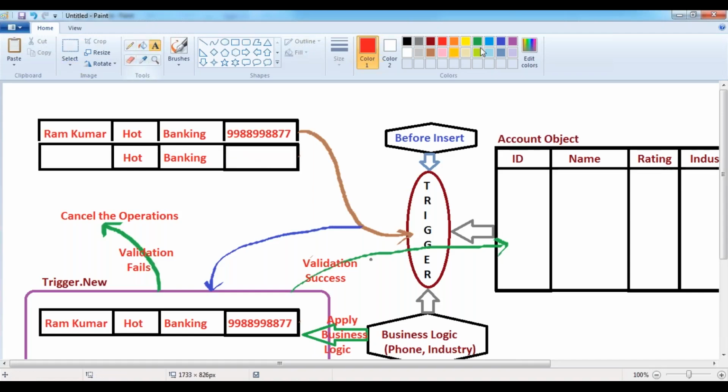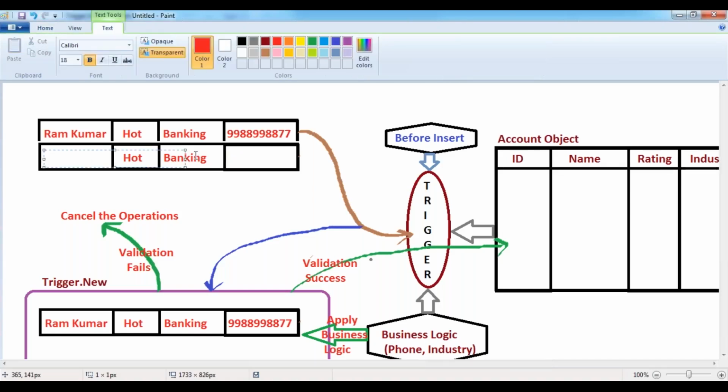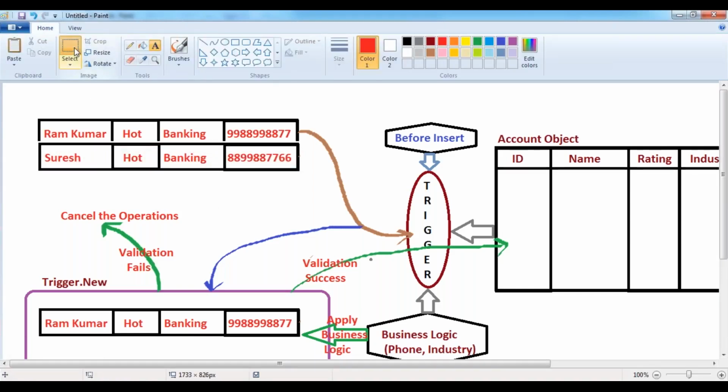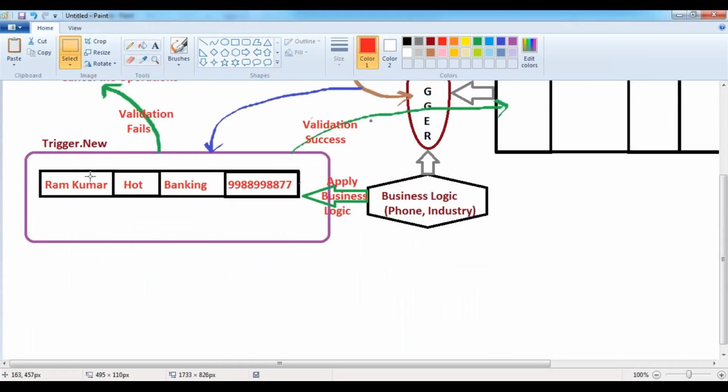Now, I'm giving some different values over here. Now, I'm giving that name as Suresh. Phone number I'm indicating for that. Now, in this case, what happened? Both the records will be coming into your collection. That means multiple records I'm trying to insert here.